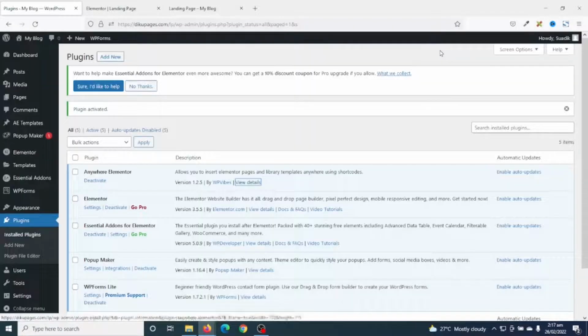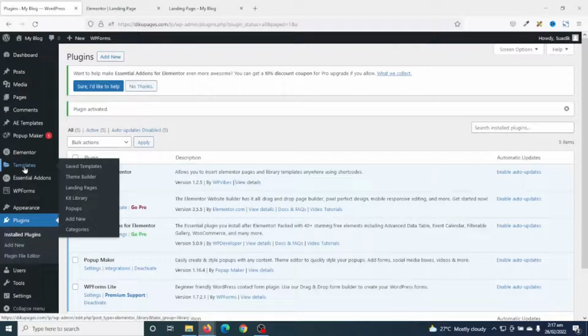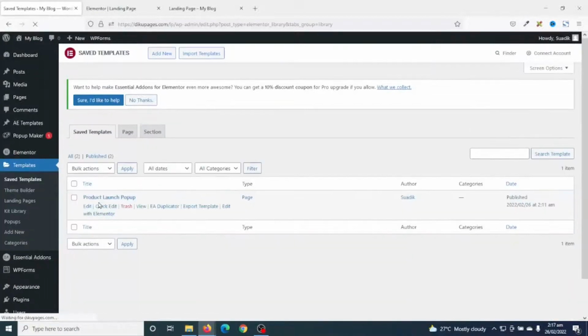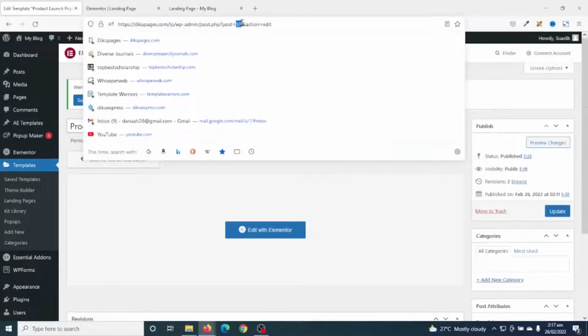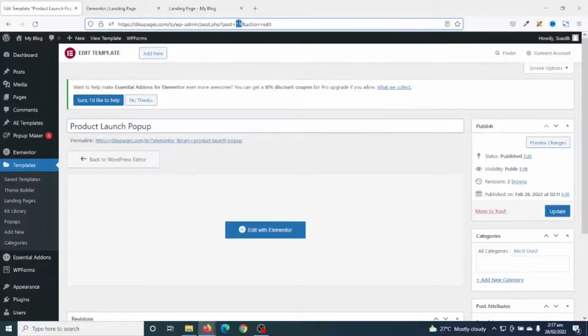I exit from here, then I go to my templates again. I click on the template, and right here is the ID of my template. Take note, inside this URL, after the post equals sign, you see a number. That is the ID for our template. In my case, I have 59. So 59 right here is the ID for my template. You need to take notice of the post ID. However, remember I still have the shortcode copied to clipboard from Anywhere Elementor.